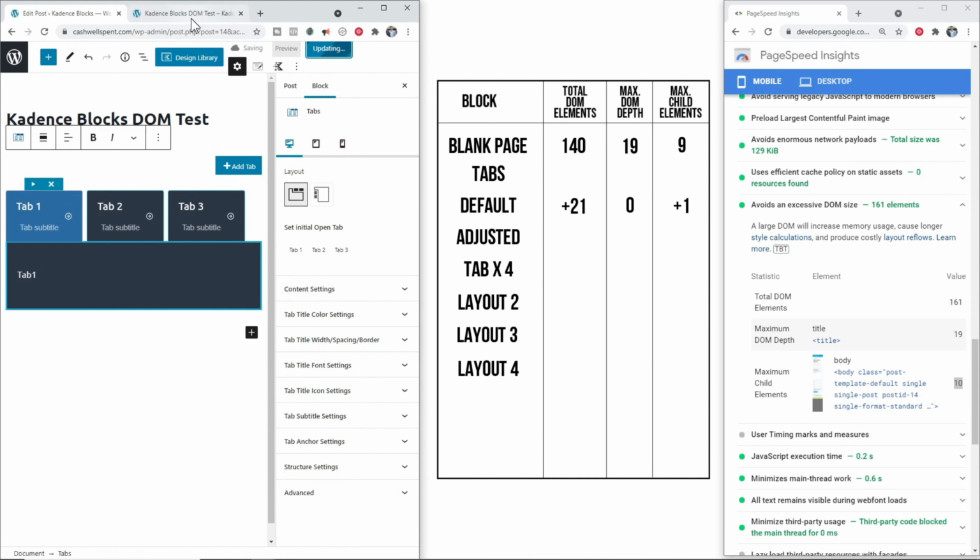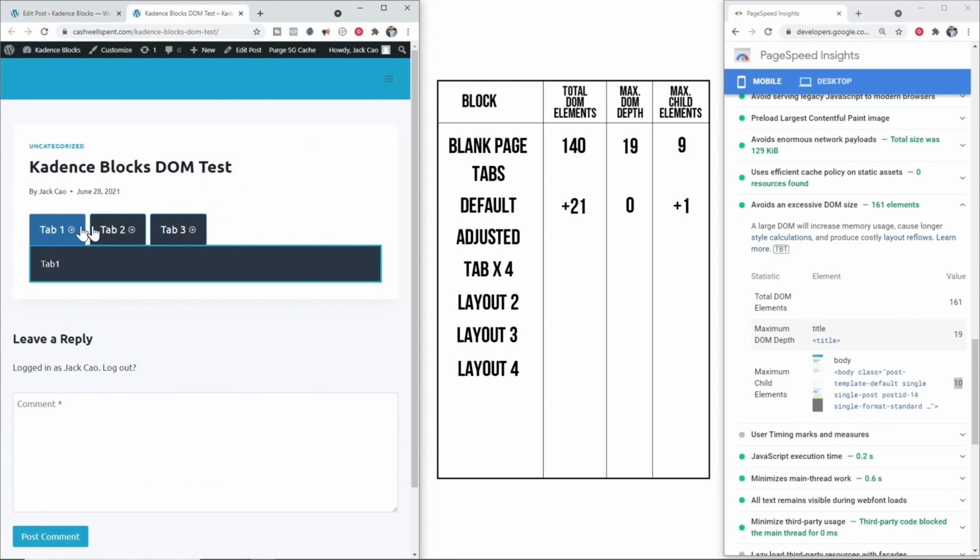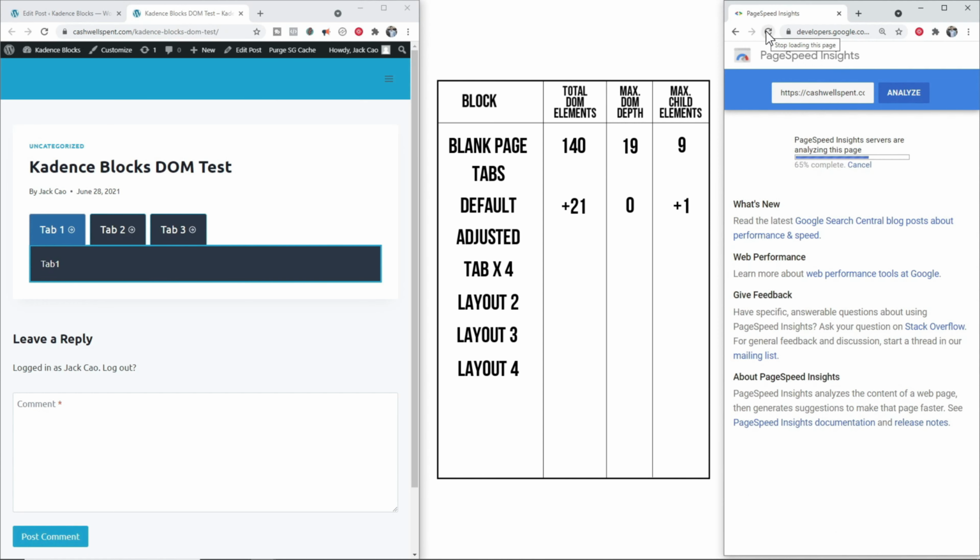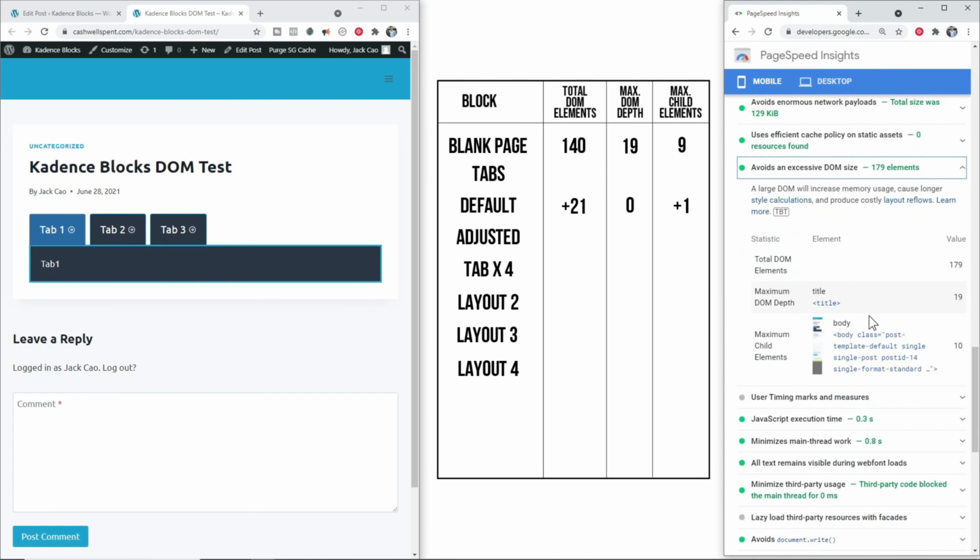Let's update this and refresh, and this is how our tab looks like. And let's test this on Google PageSpeed Insights. So as you can see, the more adjustments you make to this tab block, the more it adds to the DOM size. The maximum DOM size for this block, it adds a total of 39 elements, and it adds 1 child element as well. But what if we add more tabs?